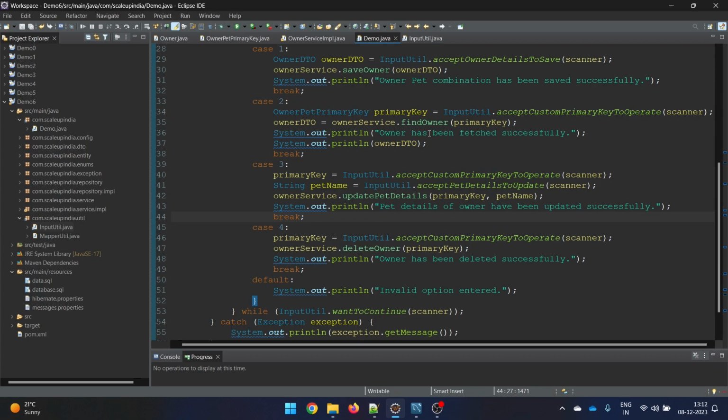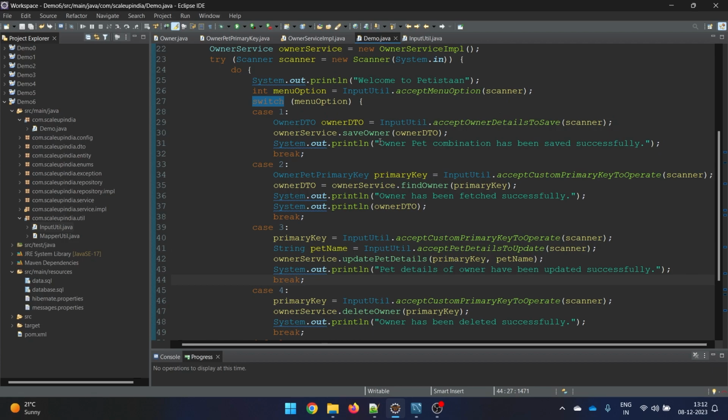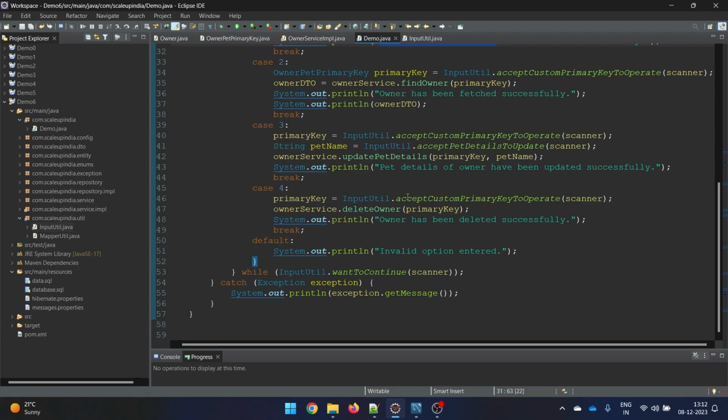Now what about the messages? If you wish, the message is fine, then also it is good. If you wish, you can change these messages. As of now for us it is fine, like owner has been fetched successfully, or if you wish we can say this owner pet combination, but that is always going to be the combination only, so changing the message here is not necessary. And this message we have already changed as owner pet combination. So this particular class is also ready.